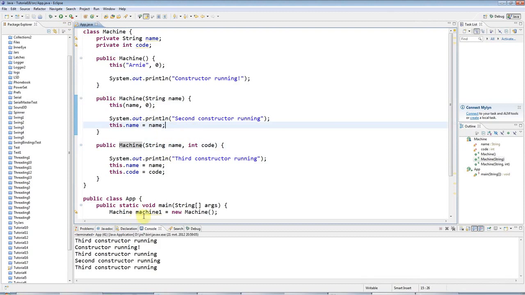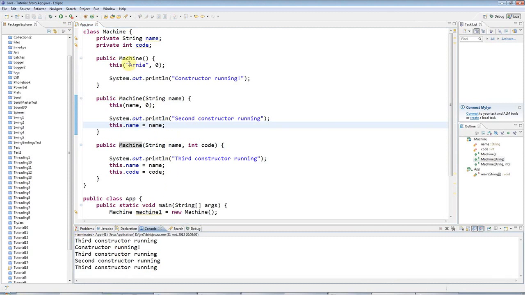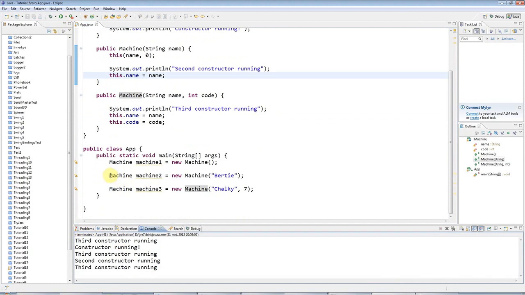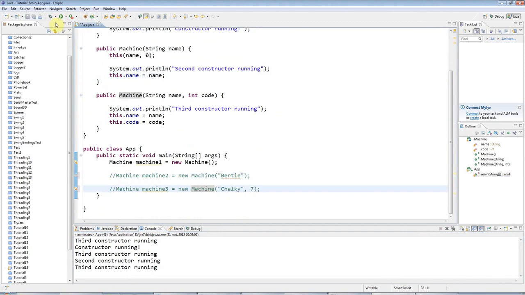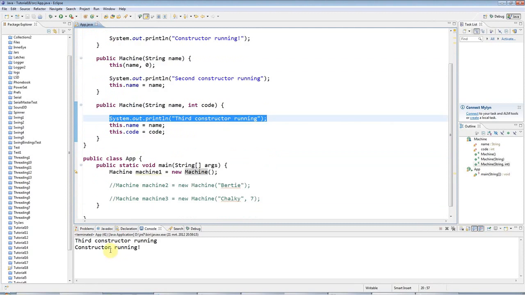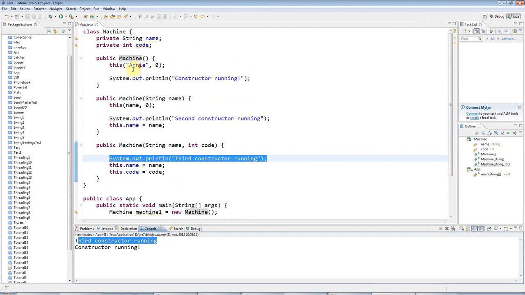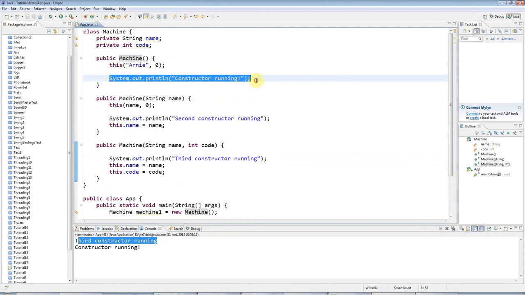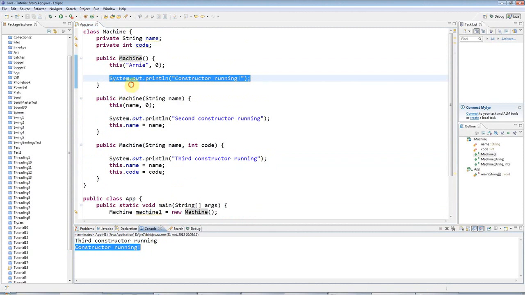So that all works. And this might look a bit puzzling, because you have to bear in mind that, let's say, for example, you just call the first constructor in your code by running new machine. And what's going to happen is it's going to go straight into this code here, and the first line of that is calling the third constructor here. So it says third constructor running down here. And then after that, it gets on to its own code and says constructor running, like that.